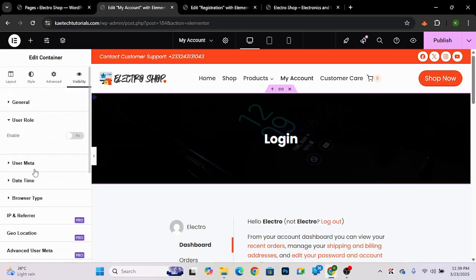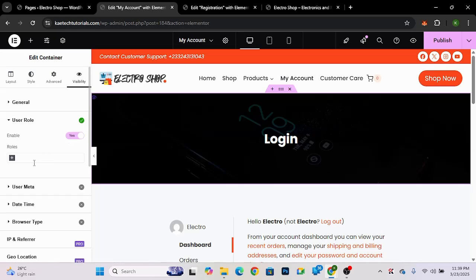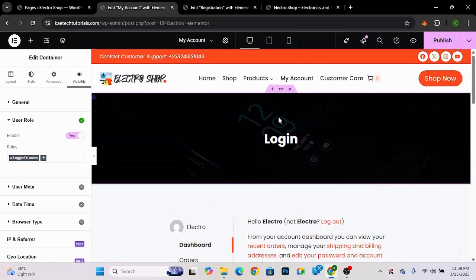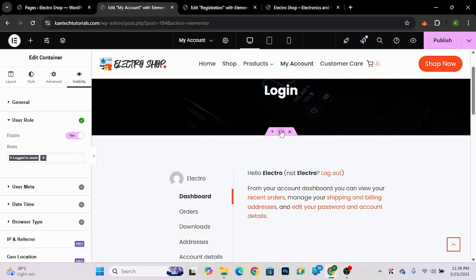Now we'll hide it, and we are using user role, so make sure you enable the user role. Now, hide it from which user role? We say all logged in users. Whoever is logged in, hide it from the person. The reason I am not attaching it to this one is because this container applies to everything over here, and that is why I'm doing so for this particular container.